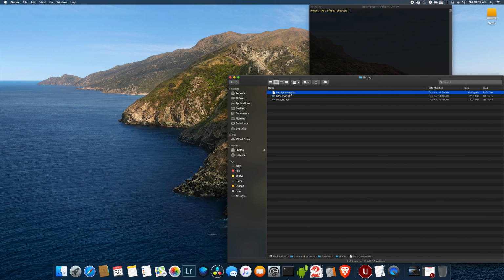And in fact, you know what? I don't like to give this any extension, I'm just going to delete it. Actually, I'm going to put .sh for shell script, but you don't have to.